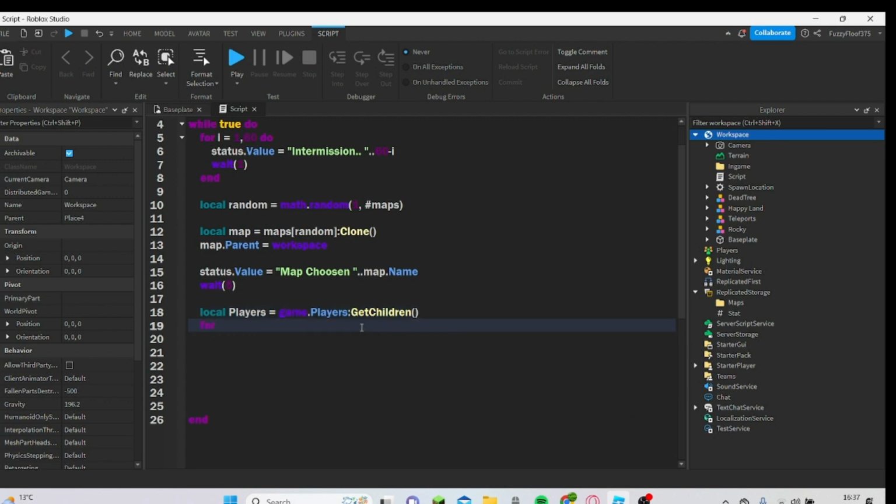We're going to do another for i. For i equals 1, hashtag players do, sorry, capital, hashtag Players do.